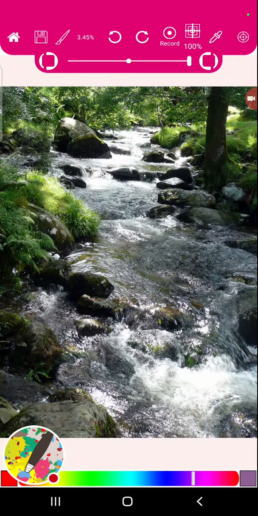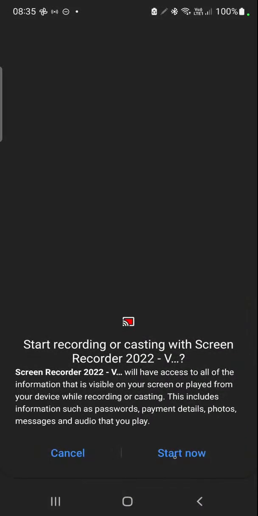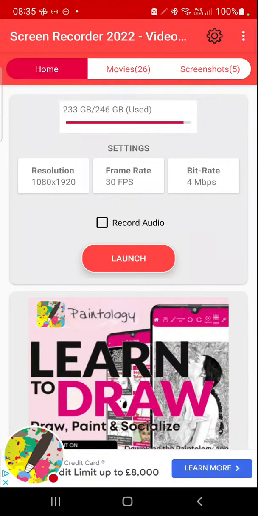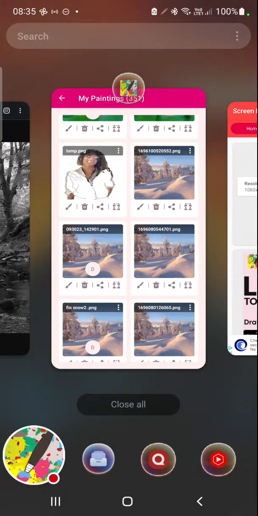This is actually another screen recording app that I have. I just want to show you this. This is a drawing app that I use to record all my videos on the YouTube channel. This is Paintology as well. So, Screen Recorder 2022. There's an update coming soon, so just keep that in mind. It's a very popular screen recorder. A lot of people have used it.